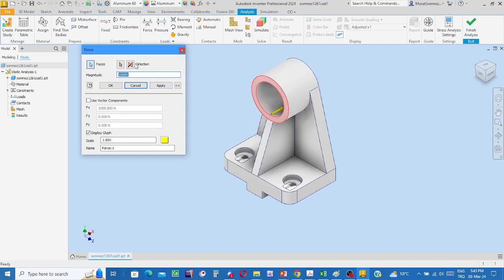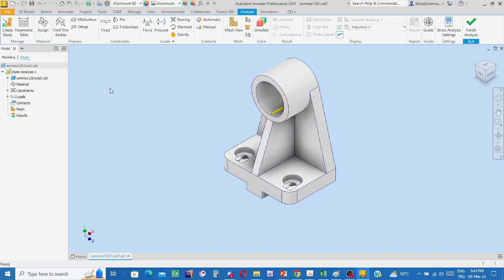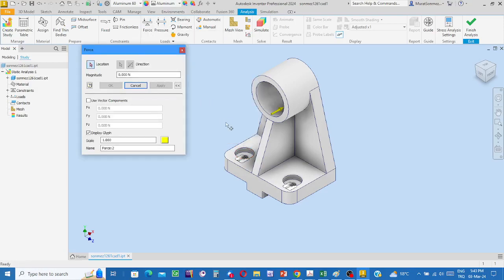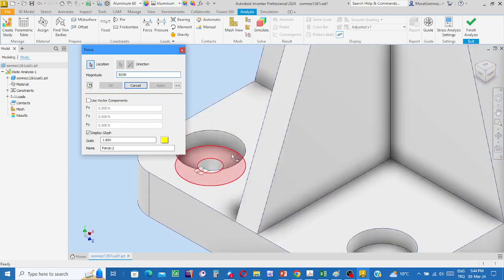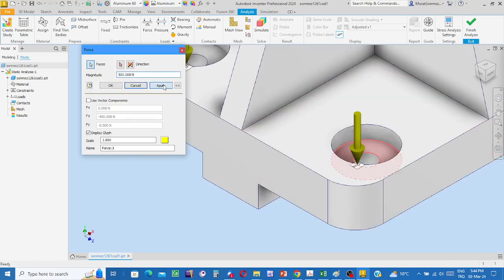The sense is correct. If it were wrong, then click on this one and reverse the direction. If the force is not a pushing but a pulling force, then I will flip the direction. Okay, that is one of the boundary conditions. The force applied onto the surface of the counterbore by the bolt against the nut. Again, a distributed force. Say that over the surface we have 500 newtons. Okay, apply. And over the other surface, say that it is the same, apply.